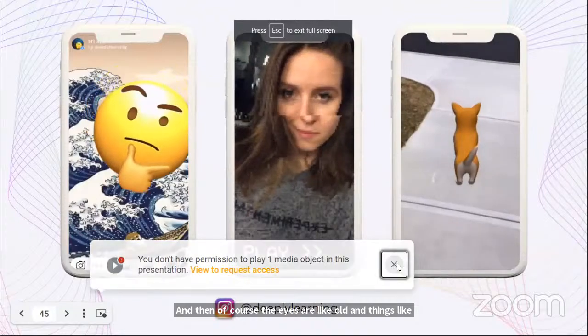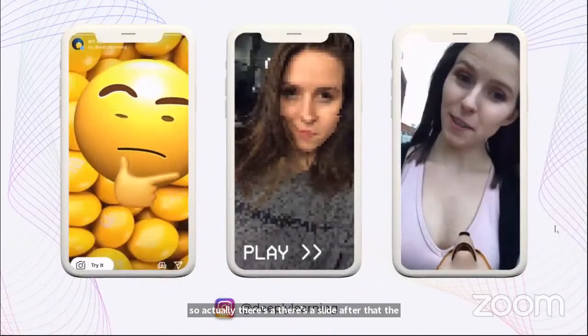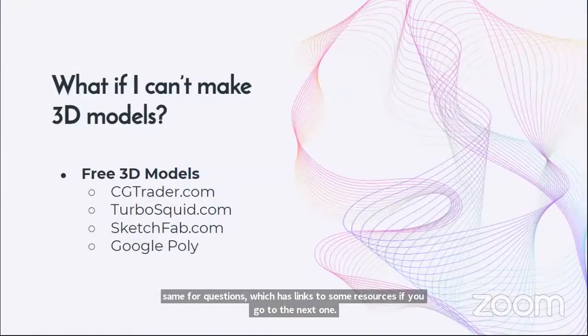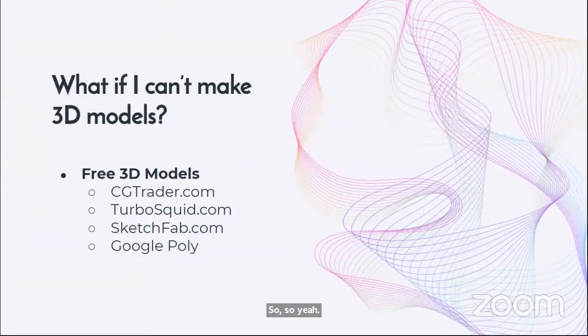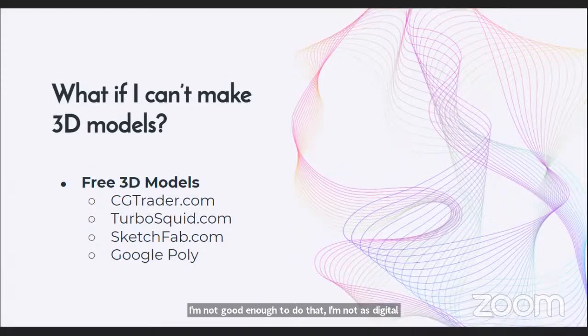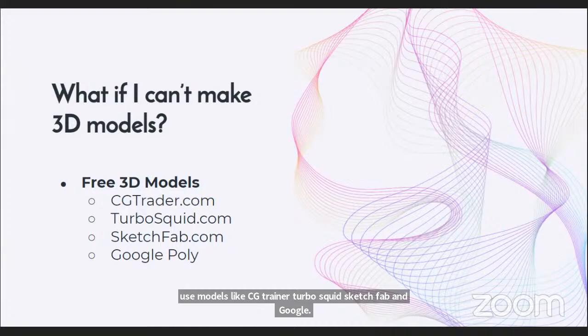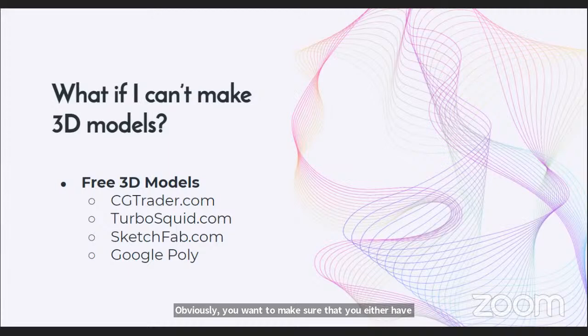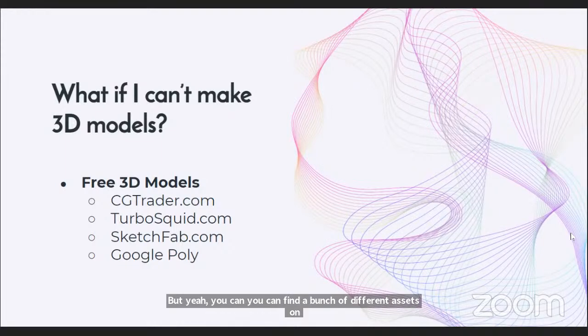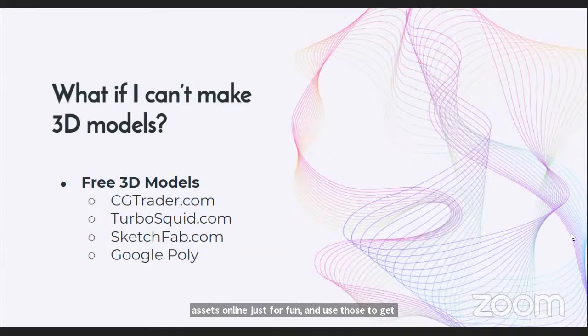Actually, there's a slide after that that I saved for questions, which has links to some resources. If you saw the dog one on the previous slide, I didn't make that dog. I'm not good enough to do that; I'm not a digital artist. But there are different sites where you can find models, like CG Trader, TurboSquid, Sketchfab, and Google Poly, to name a few. Obviously, you want to make sure that you have whatever type of license you need, if it's open source, or if you're using it for a paid app, you'd have to buy a commercial license. But you can find a bunch of assets online just for fun and use those to get started, as long as you're not using it for commercial purposes. Someone in the comments mentioned the rubber duck; I did not make that either. I found it for free on CG Trader or something.